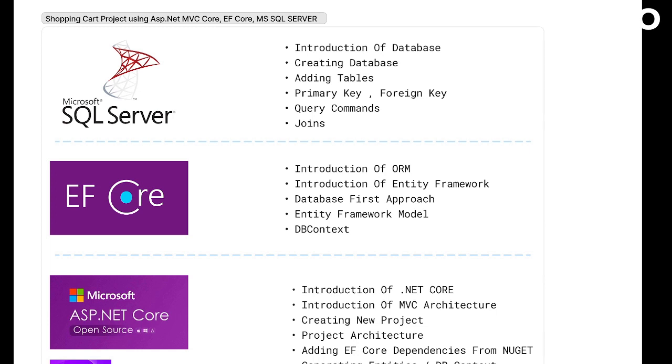After that, we will look at Entity Framework Core. What is actually object relational mapping? What is Entity Framework? And we will be talking about one of the approaches, the database first approach. And we will have detailed explanations on the DbContext class.